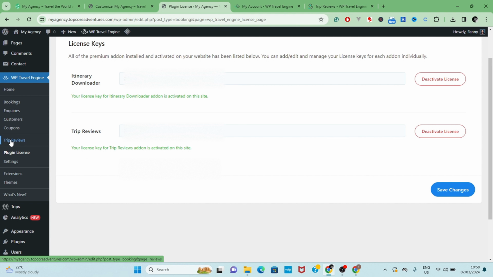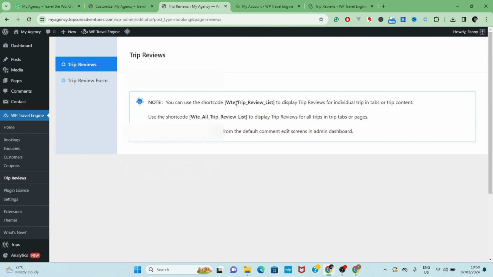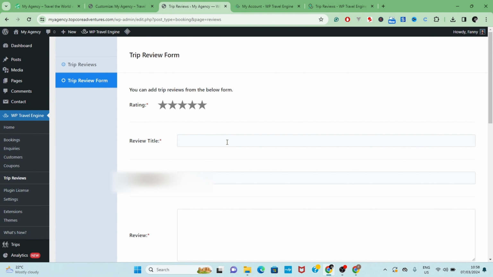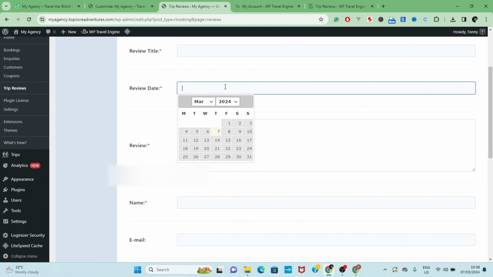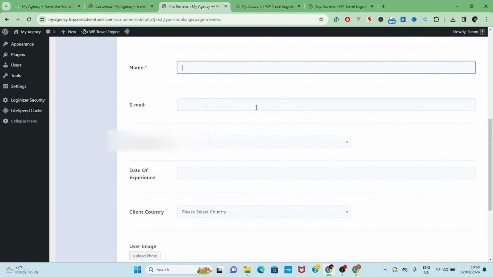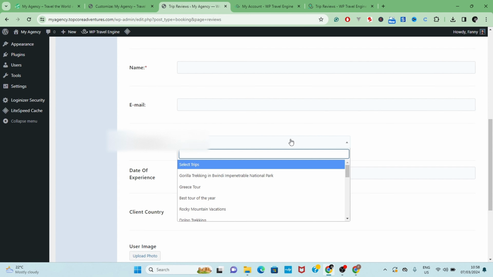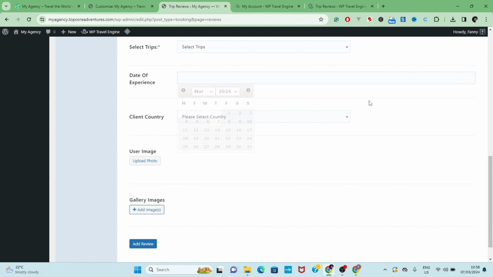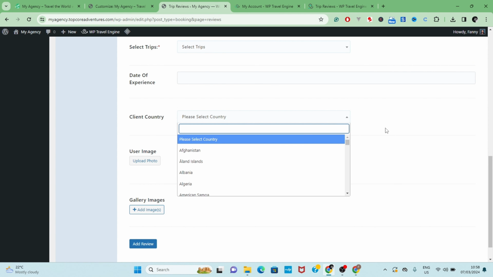So from here you can see now our trip reviews are here. So when I go to trip reviews, we have to add that review list to display trip reviews for individual trips. In this, you use that shortcode which is right there. But now let's look at our trip review form. So in the form we have review title, review dates, and then the review, then name of the reviewer, and then email, and then the type of trip, then type of experience, and all that.